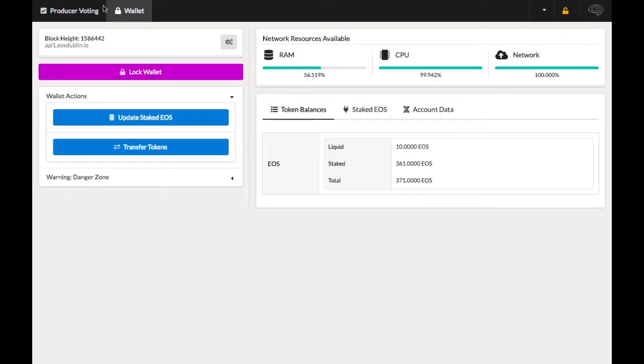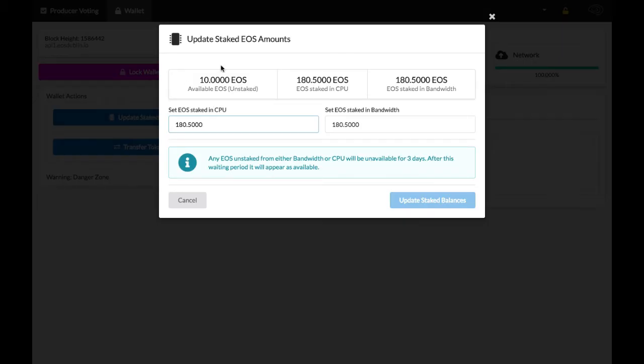Okay, let's take a look at what I can do with my wallet here. This is pretty simple. I can lock my wallet if I want to. I can update my staked EOS. So when I vote, it automatically divides my EOS between stake for CPU and stake for bandwidth. If I update those to 0, I'm putting all my EOS back in my wallet, and I'll be able to send it to somebody if I want to, or do whatever I want with it.